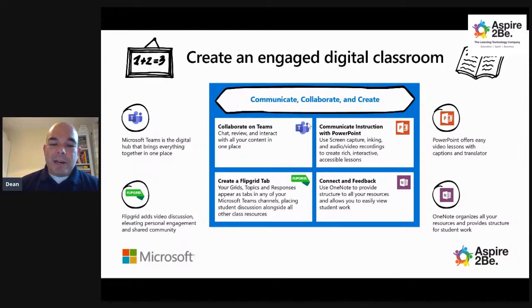So, if we take a look at Microsoft Teams, one of the most popular hubs and platforms in the world right now for education, it gives you the ability to chat, review, and interact with all your content in one place. And not only that, it allows your students to do that in an environment within the school, outside the school, with mobile and laptops.